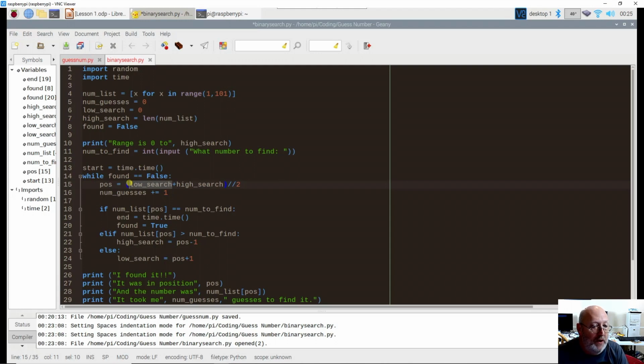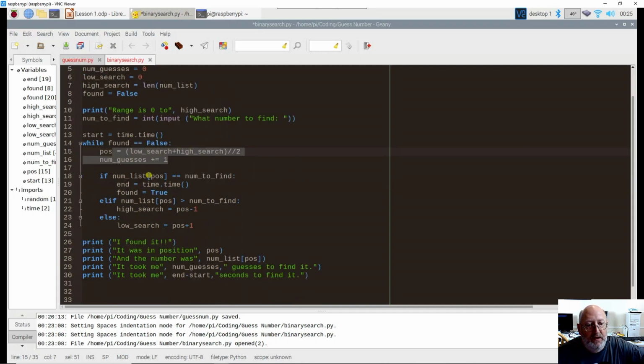Position 1 is going to hold the number 2. I'll show you in just a minute. We're going to add 1 to our guesses. Now, if num list position equals num defined, in other words, if the value in our list at this position is the number we want to find, we're going to set our end time. We're going to set value to true, exit out of the while loop, and do our end stuff.